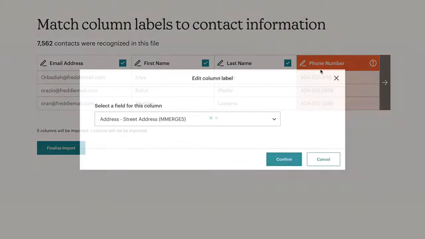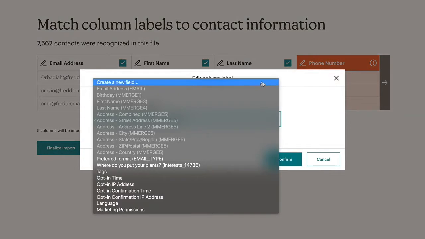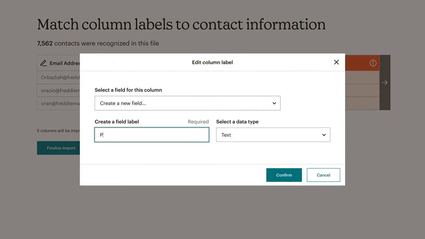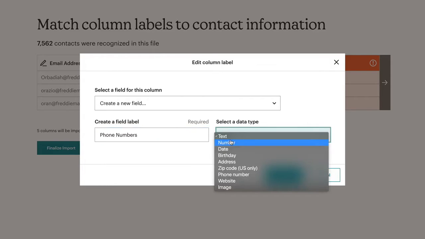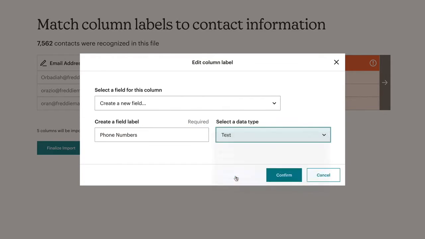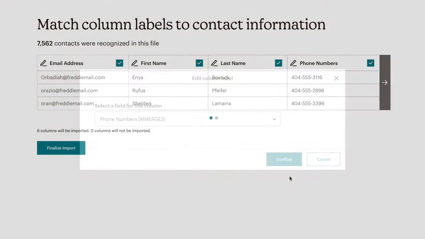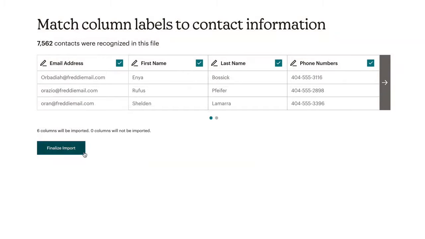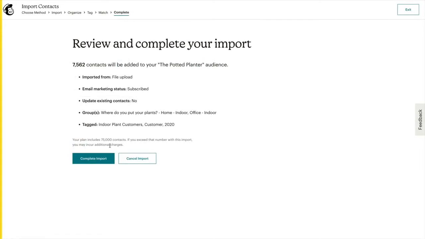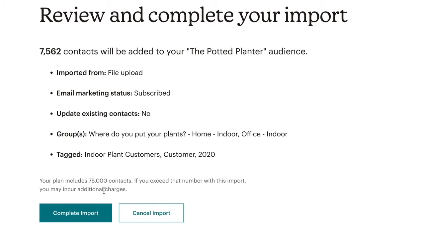We can also click the column header to choose a different field type for the column or to create a new field. Repeat for all unmatched columns that you want to import, and keep in mind, any unmatched columns will not be imported. Finally, we'll click Finalize Import to review our import settings. And if everything looks good, click Complete Import.